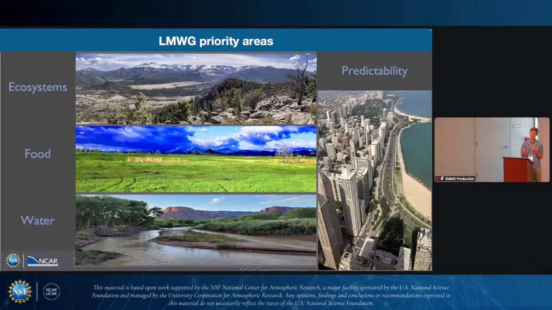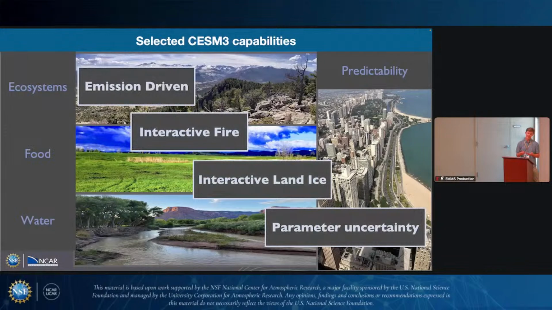And then on top of that, there's this nod to predictability and thinking about how we can help inform actionable choices that get made on sub-centennial timescales, which historically has been the purview of CESM. And along with that, I think there are a few features of CESM that I'm really excited about for the CESM 3 release.